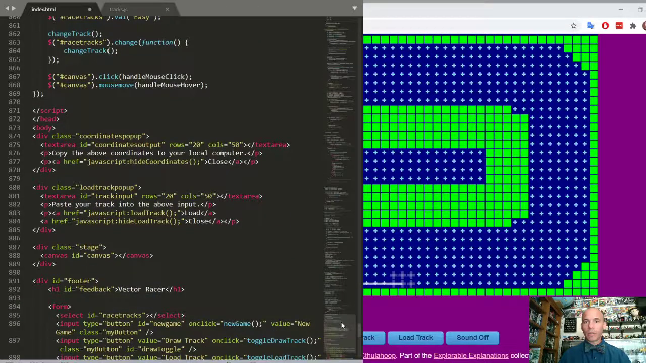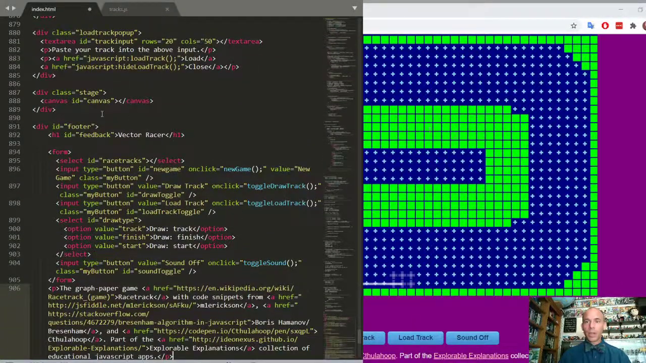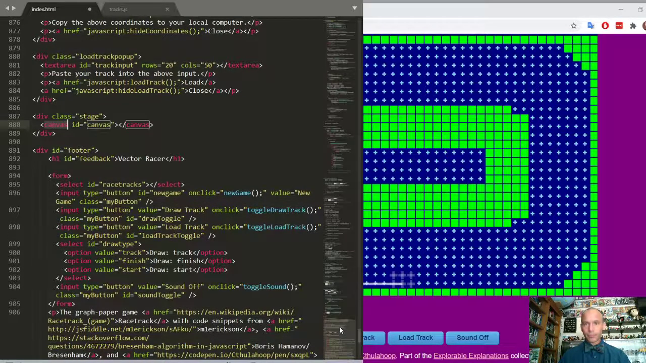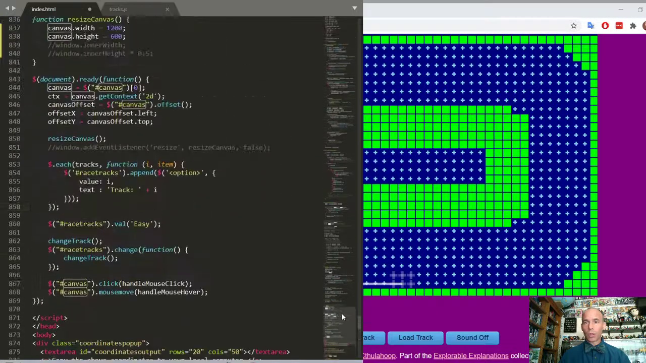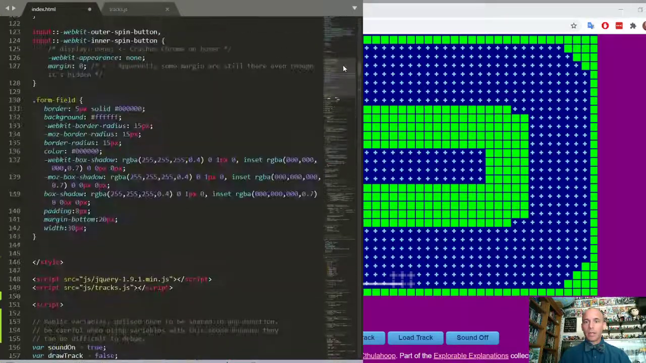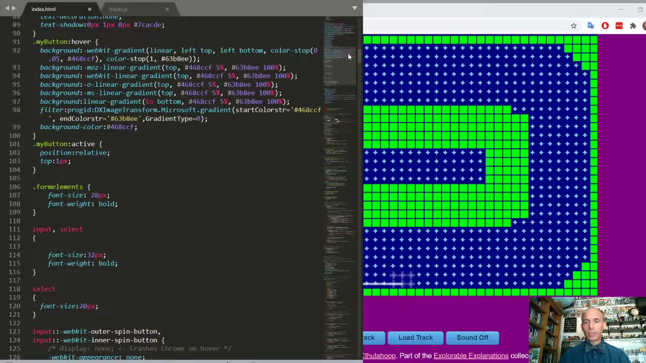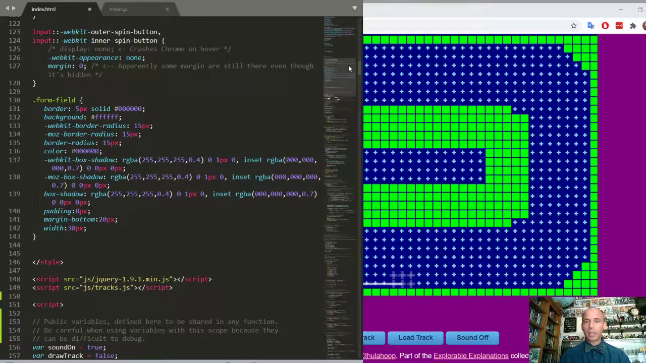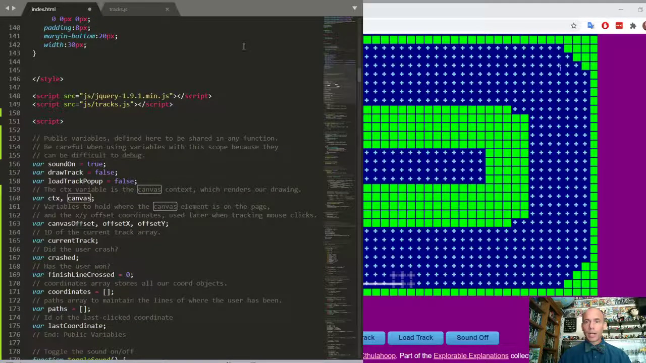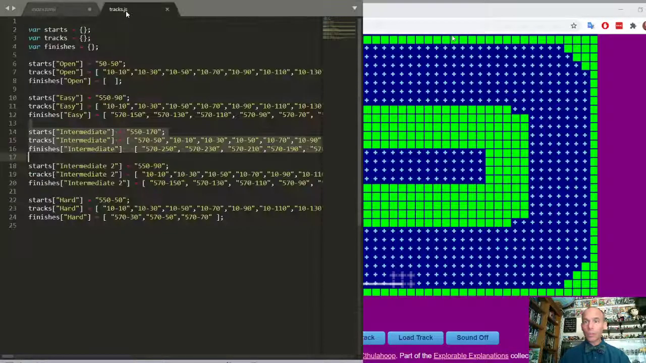So this is the total of my HTML, this little section here. Right here is the canvas element. That's where all the magic's going to happen. So that's the HTML element where we're going to draw our coordinates. And up here we have the CSS, which is just used to color up the page and get it organized. We won't be worrying about that. I am using jQuery. It just makes the code a lot cleaner. And then here, the only other external file is this tracks.js, which is referenced here.